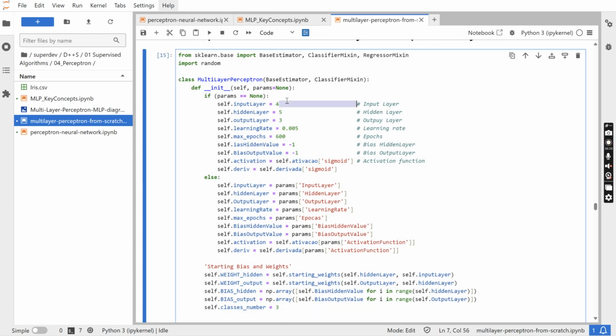How many hidden neurons? 5. This you can experiment with. There is no hard rule for this. Output layer, how many? 3. Why did we decide 3? Because there are 3 species of output. Either it is Setosa, versicolor or virginica. So one of these 3.